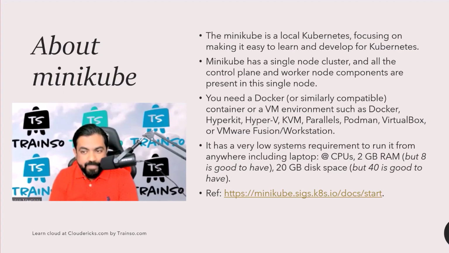It has very low system requirements to run, so you can run it even from your laptop. 2 GB RAM is minimum, but 8 GB is recommended. 20 GB is minimum for disk space, but 40 GB is good to have or recommended. You can refer to minikube.sigs.k8s.io/docs/start for getting started with Minikube.